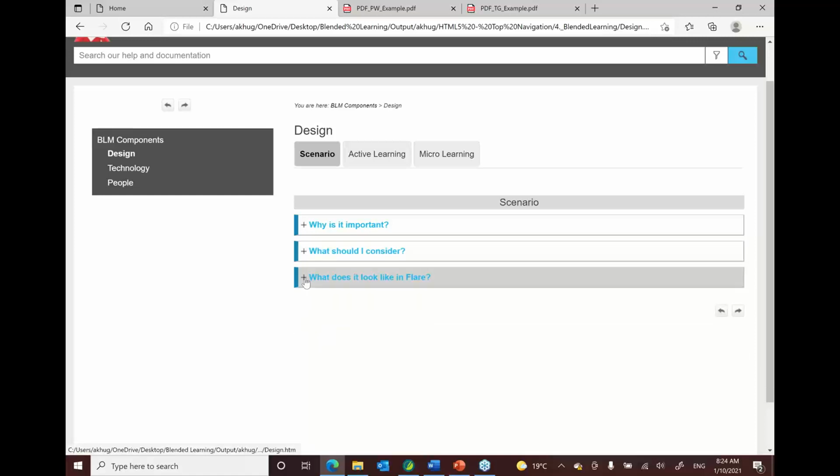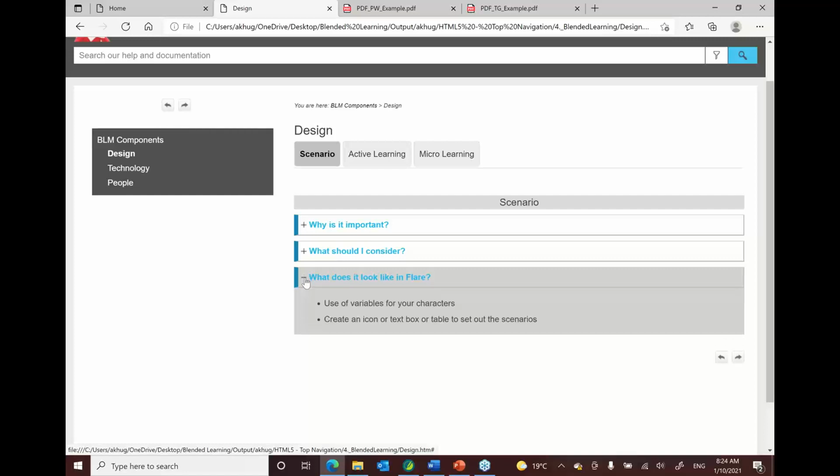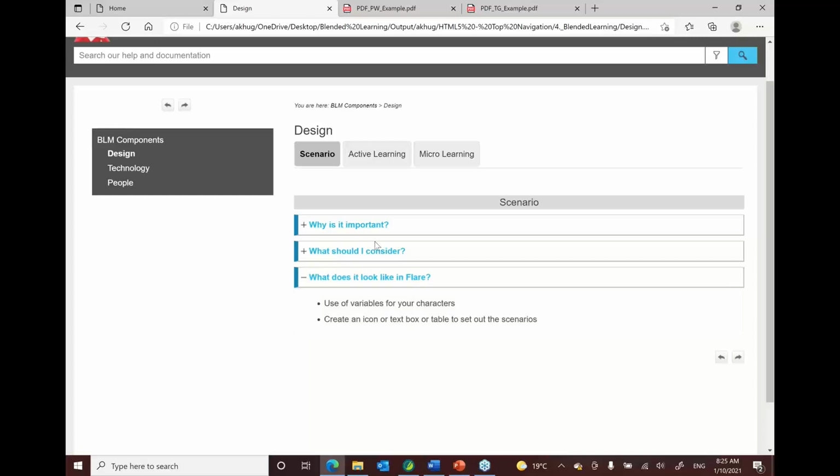So what does this look like in Flare? Again, I will show you an end project at the end, but in Flare, you're going to use variables for your character names. I also recommend creating an icon or a text box that you can use in your facilitator guides to identify that we're moving into a scenario. It is really important for the facilitator to talk through the scenario, not just let your participants read it, because chances are they might not read it. So having that really stand out in your facilitator workbooks is key.